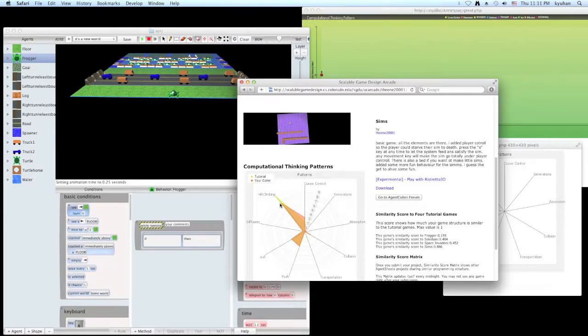This is an actual example. This is a game of Sims, and when a student finished programming this Sims game, he submitted it to the arcade. This arcade is our online repository, and it also works as our cyber learning infrastructure. So the CTPA analyzes a given game and visualizes its semantic meaning through a phenomenology. And if there is any tutorial, it compares the tutorial and the given game.